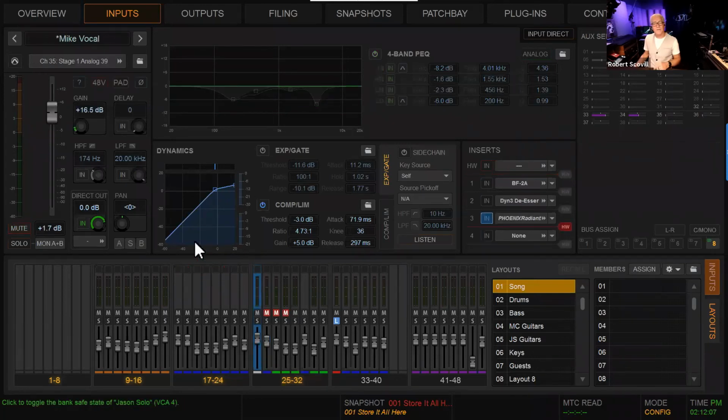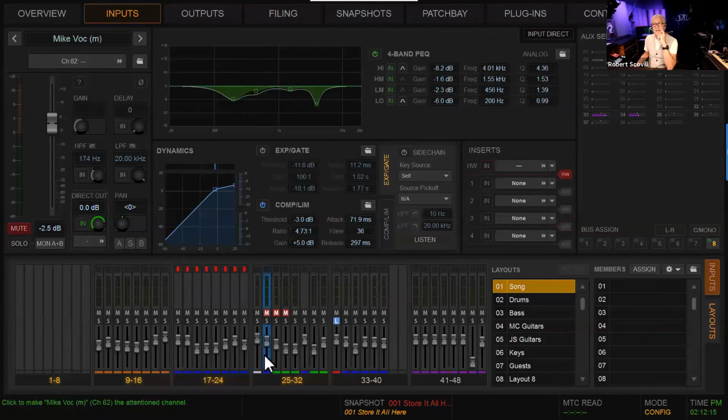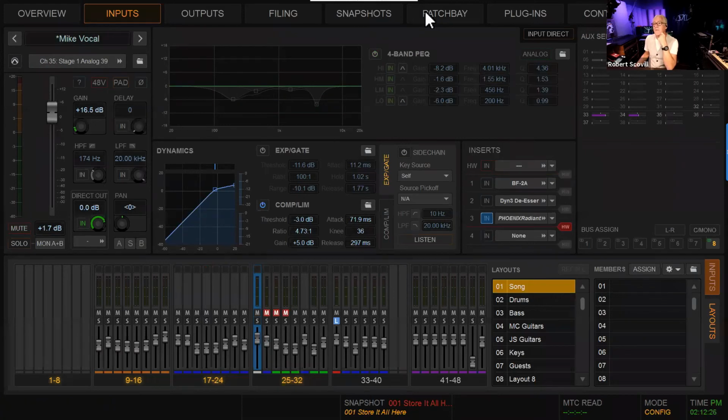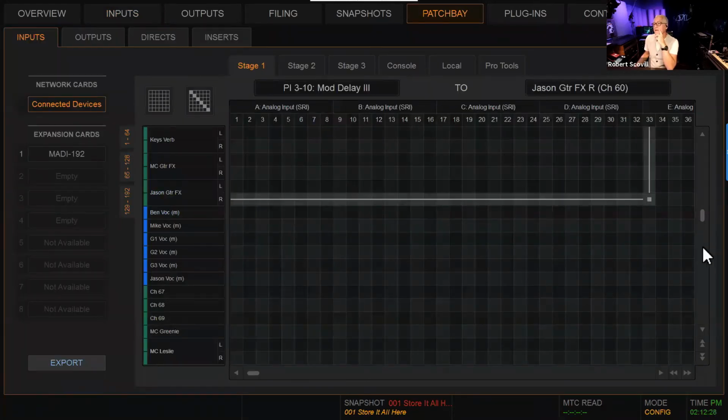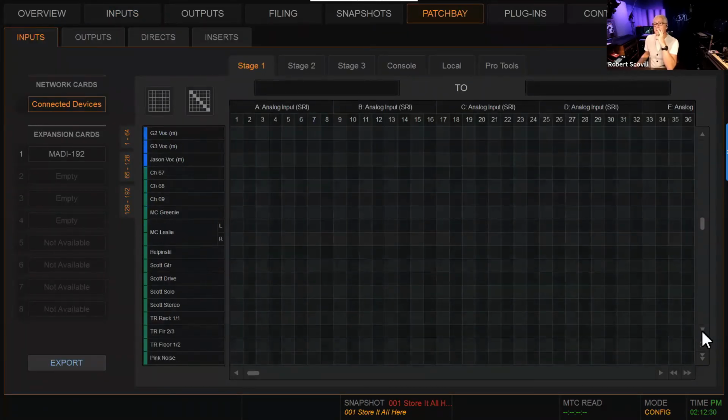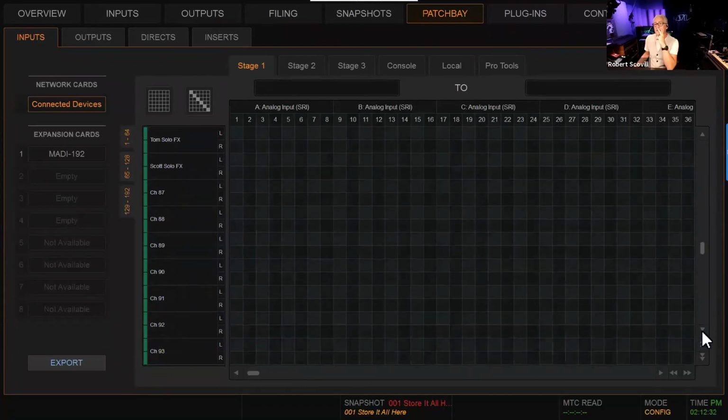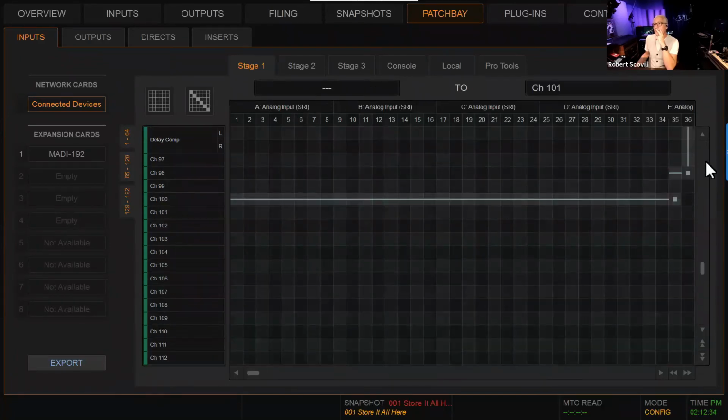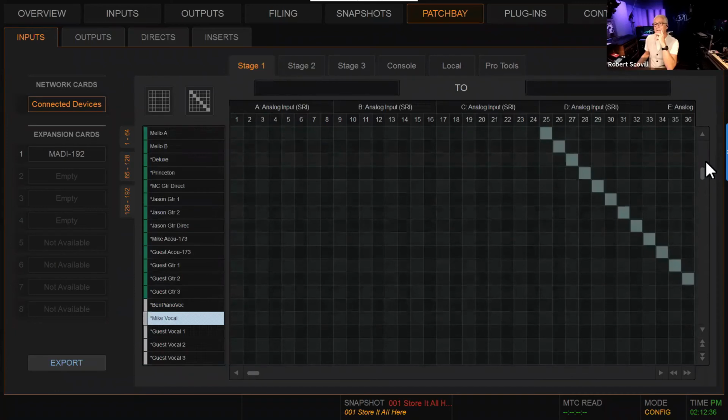Right. Okay, so in this situation, this will probably be the easiest way to show it. So you can see that I have Mike's vocal here, and I'm going to create a monitor version of that. So I call this Mike vocal with an M in parentheses around it, indicating that it's the monitor channel. Obviously both of these have got to get the same microphone. So when I go to the patch bay, find this channel here. Oops, there it is.